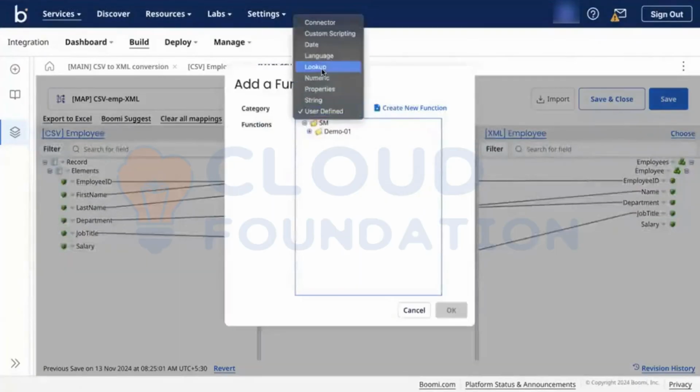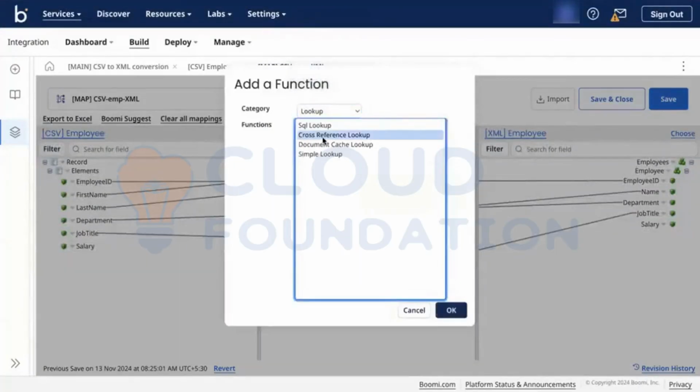The idea behind it is where you want to perform the lookup against 3-4 columns, where you get a value from one field. You reference it against the value in the second or third field. You perform these kinds of actions. Again, you can also perform lookup against a document cache.